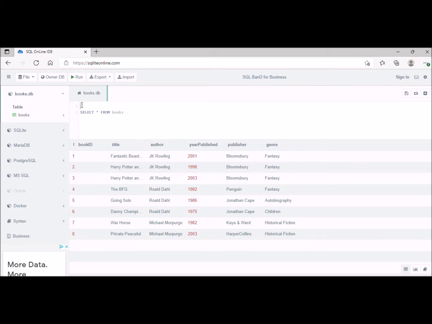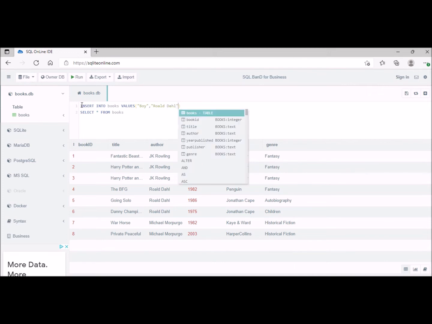I'm going to start with insert, and we do insert into, and then we want to put it into the books table. And then we're going to put in the values that we want to put in. So we're going to put in a book called Boy, written by Roald Dahl. And he wrote that in 1984.